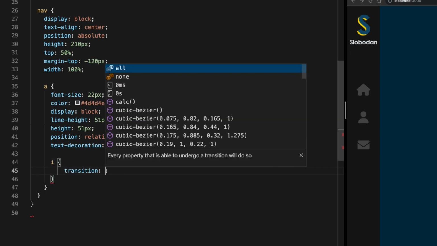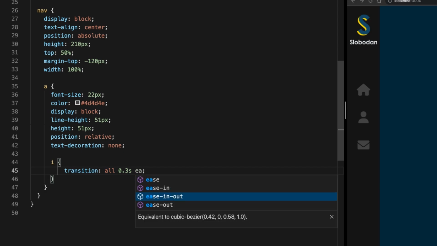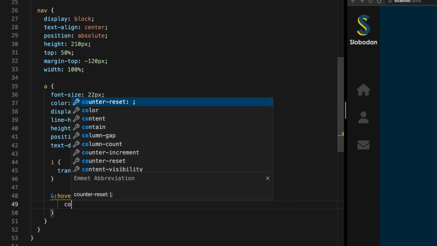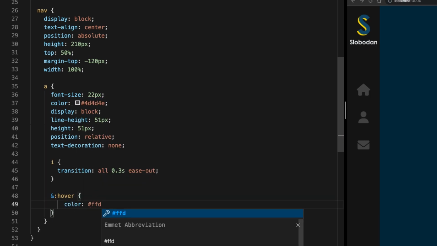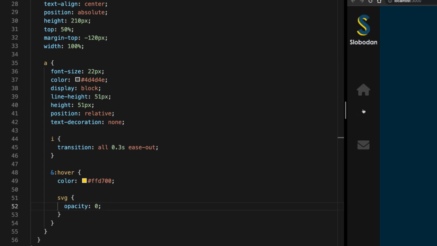So set the text decoration to none. Now let's add some transition to our links. So for the I, set the transition for all the elements 0.3 seconds ease out. And on hover, we want to set the color of our links to yellow. And SVG, we want to set opacity to 0. So as you can see, when we hover over the SVG icon, it disappears.